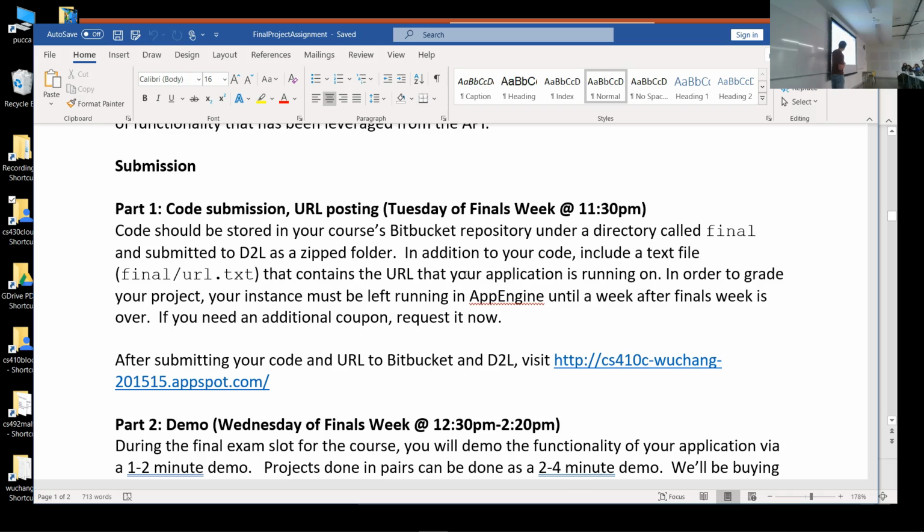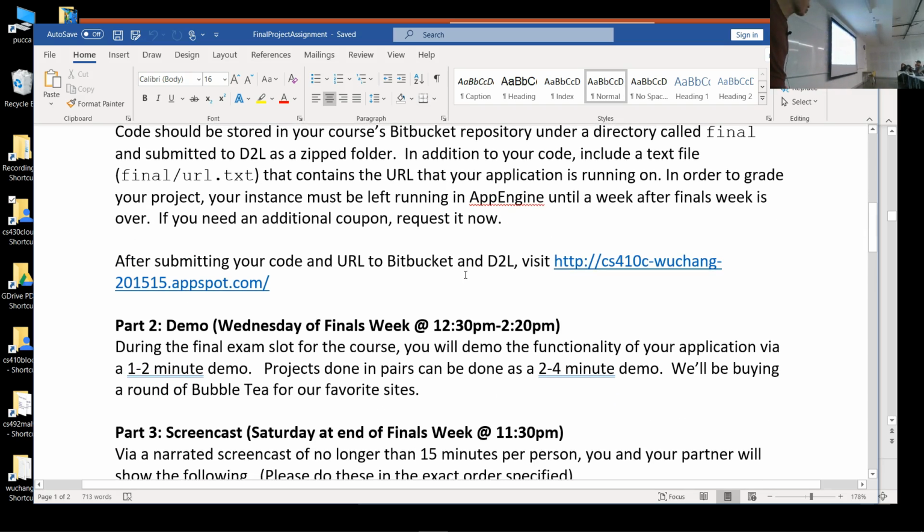After you have submitted your code and your URL to Bitbucket, I want you to visit my guestbook and submit your URL there, because Wednesday of finals week, during our final exam slot, is when the demos are going to be. What we'll have you do is just come up for maybe 1 or 2 minutes and show your app off. Wednesday finals is 12:30 to 2:20. It's a 1 to 2 minute demo. And obviously if you've done it in pairs and you have more functionality to show off, it'll be 2 to 4 minutes.